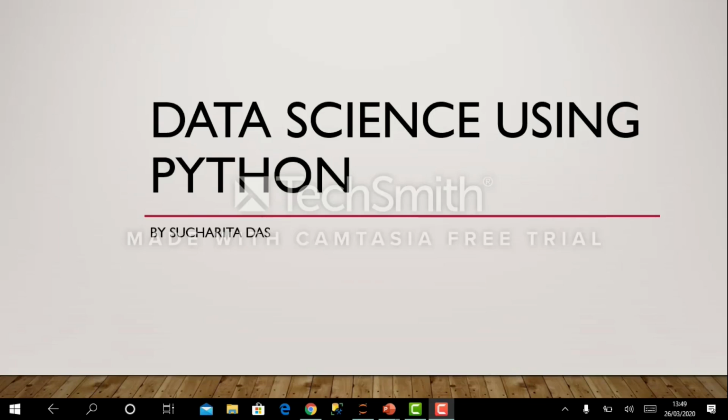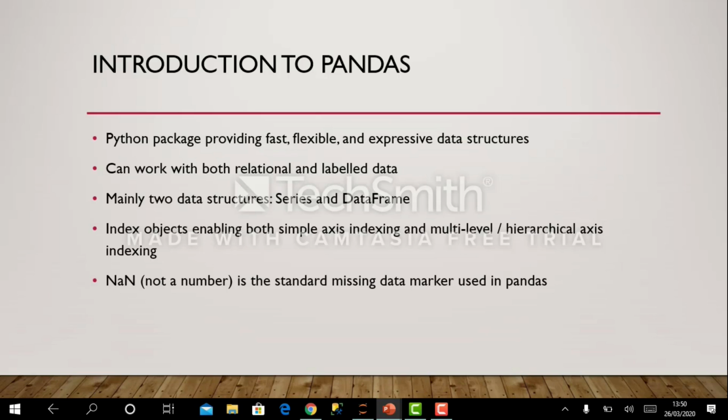Hello everyone. In this current session, we are going to discuss a very popular and important Python library, that is Pandas. Okay. So, introduction to Pandas. Pandas is a Python package.